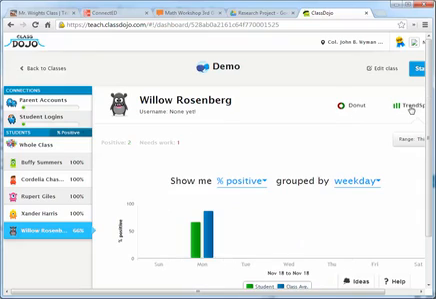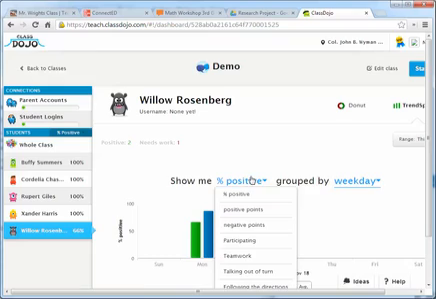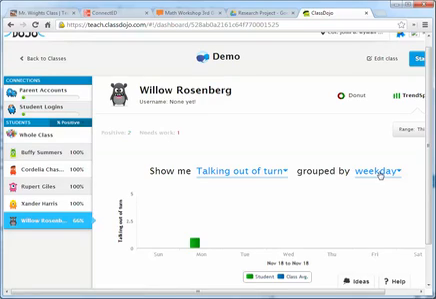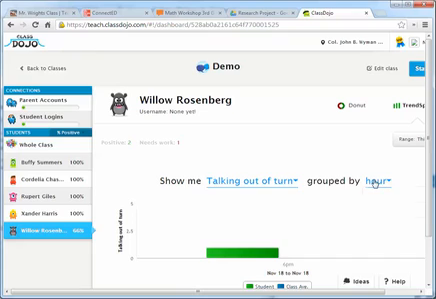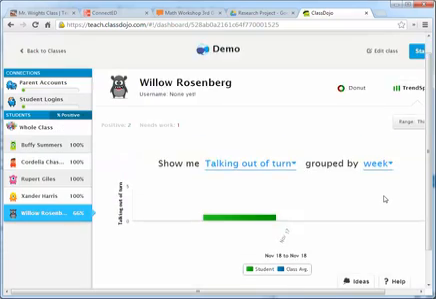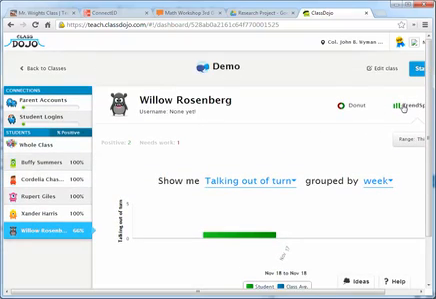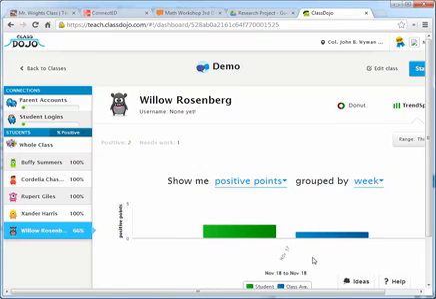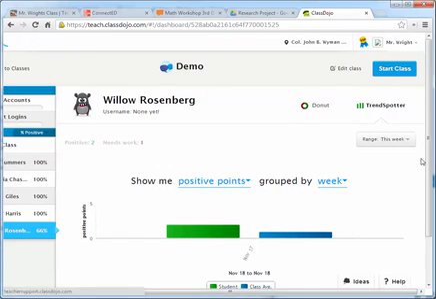You can change to the trend spotter, and here's where you can change the different criteria to look at. And so if I want to see how many people were talking out of turn by the weekday, I can see that one person. If I want to look at hourly, what hour that happened, or which weeks. But there's all kinds of different ways that you can play with these, the trend spotter rather.